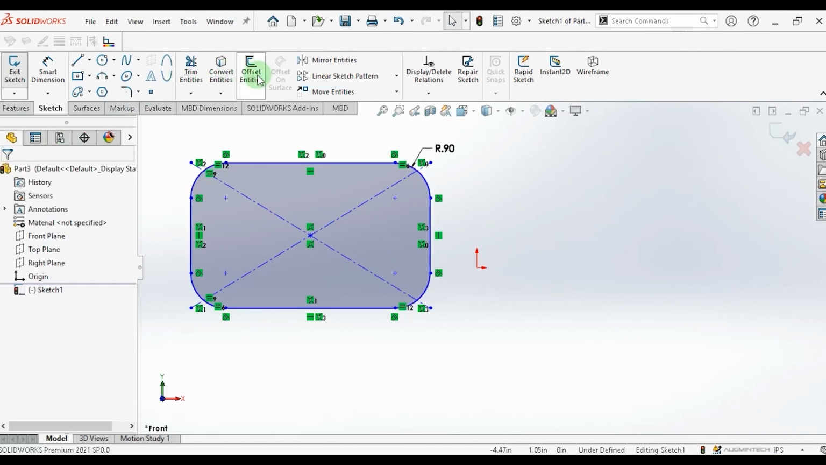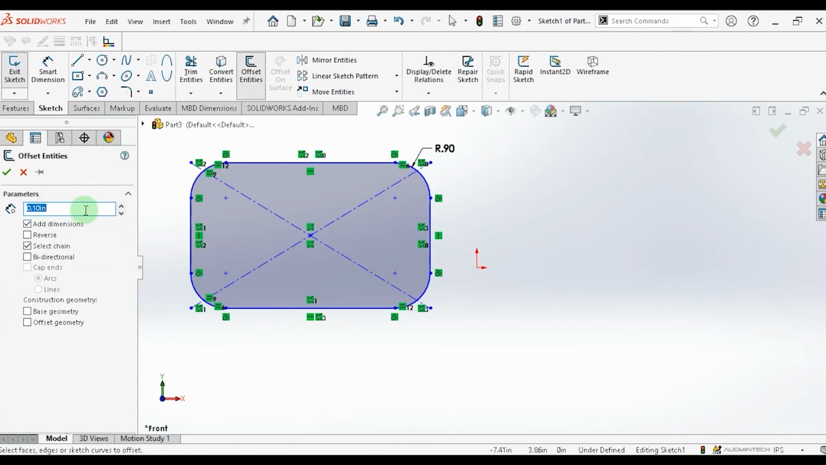Go to offset entities. In the offset entities you will find the offsets over here, and here are several different options like add dimensions, reverse, select chain, bidirectional. Suppose I choose an offset value here. So in this I can create the offset dimensions like this. Whatever value you select, it is created above or below that image. If I choose only a single direction, then it is in a single direction. If I choose reverse, then the offset entity will be reversed.